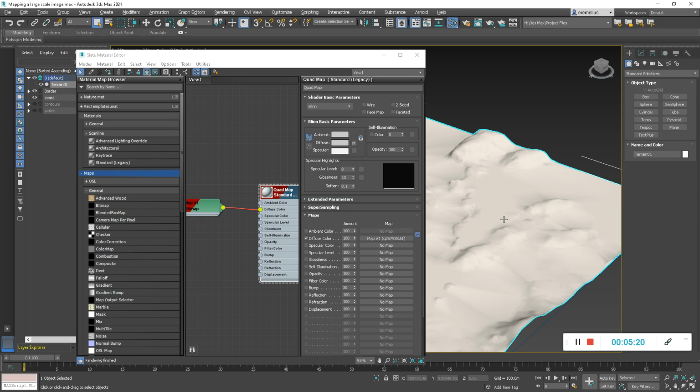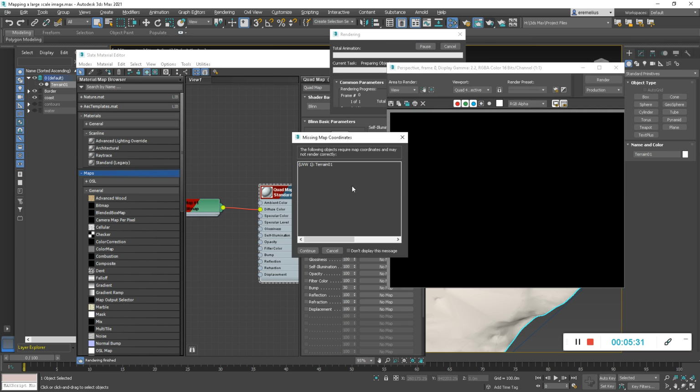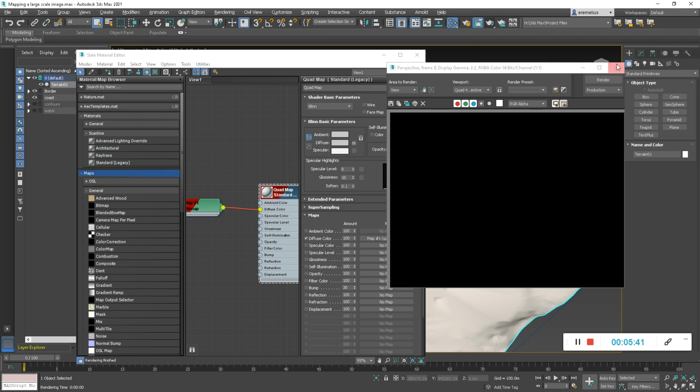Now, no texture map indicates a mapping issue. That dialog box went away. Now it asks us to render it, so I'm going to do a quick render. There we go, missing map coordinates. Click Cancel in the missing map coordinates dialog box and close the render window. Cancel and close.